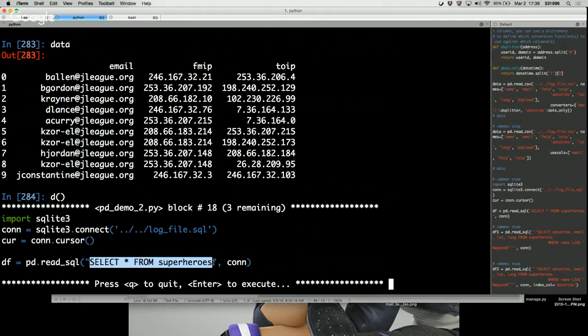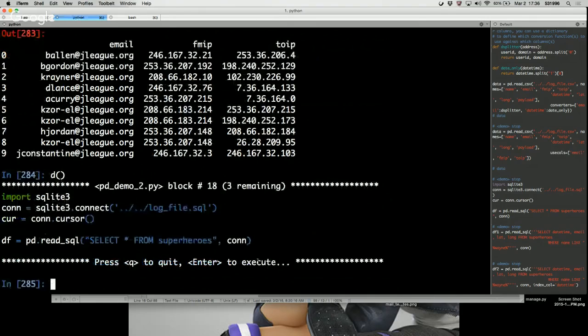In this case, my query uses the SQL term select. I use the asterisk to say get all records, and I tell it select these records from the superheroes table. And I tell pandas which connection to use, because maybe I'm connected to more than one database. So I tell it use the con connection that I had created and create a data frame for me. So let's see what we get.